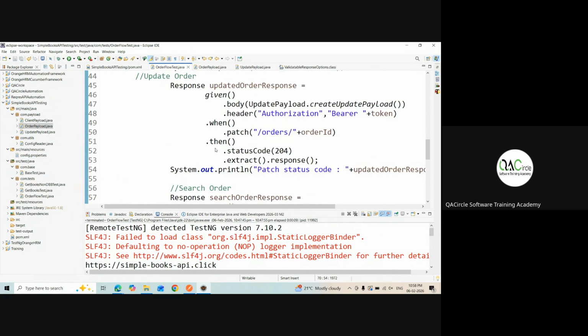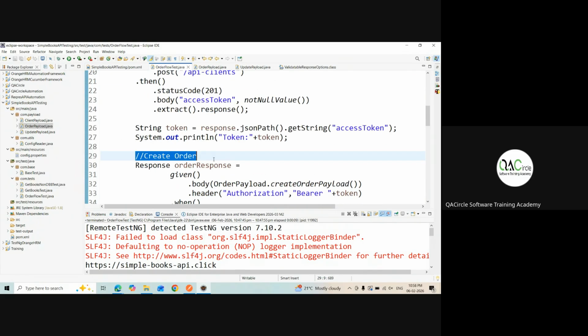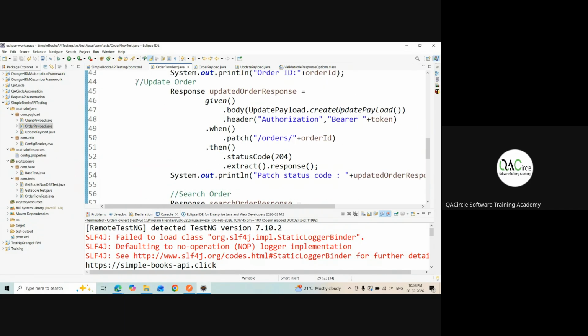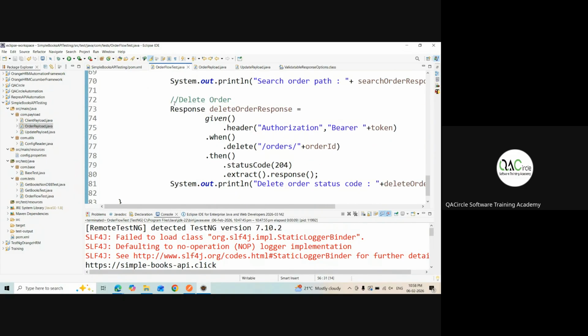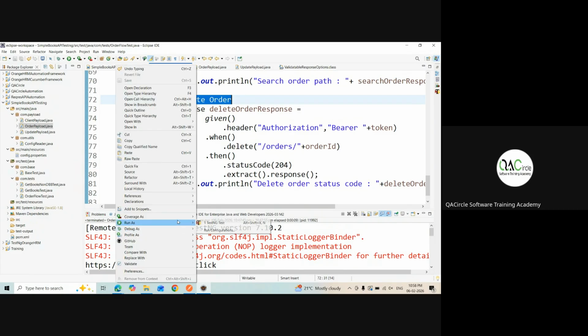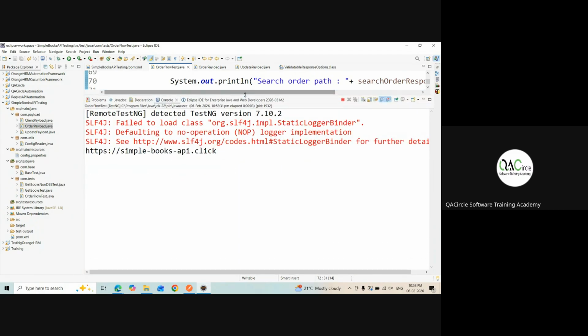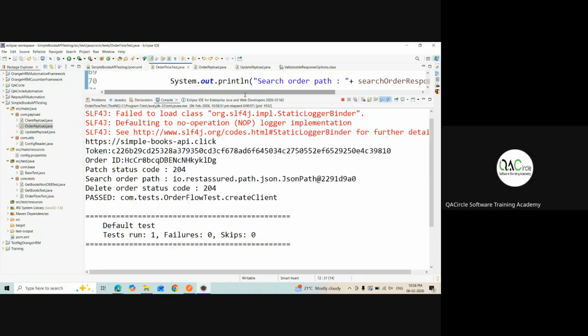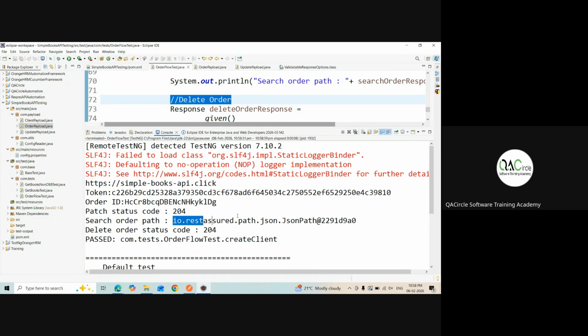Now guys, see here. First we did create the client. Then we create an order, then we updated an order, then we are searching an order, then we are deleting an order. Okay, so let me right click here, run as TestNG test. Let's see whether it will work. It passed.